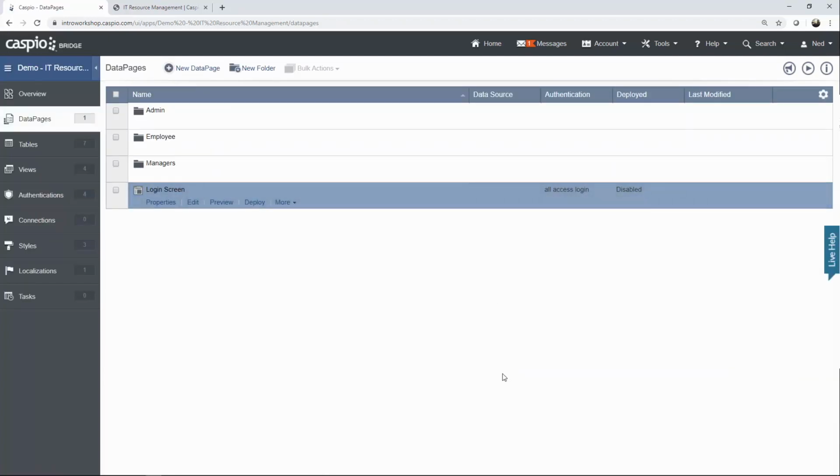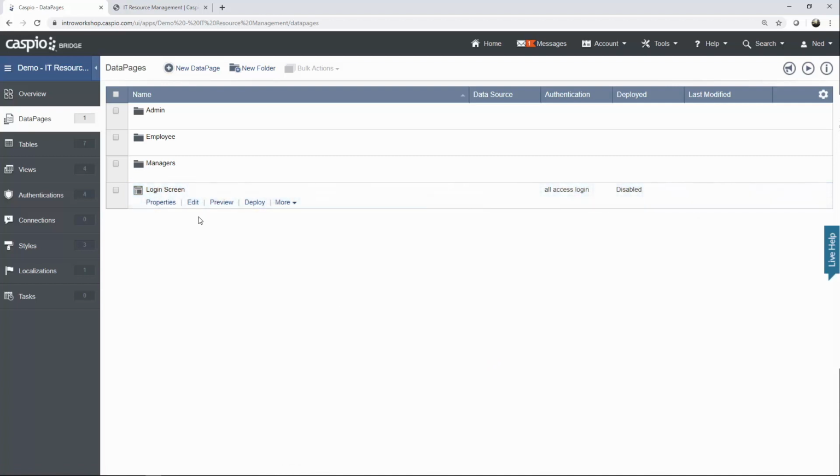And here's my very first data page, and all this data page is going to do is redirect the users upon login. In this video, I'm going to show you how to deploy 4 data pages, just so that you can get the feel for how data pages are deployed onto a website. And in the final video of this guide, I'm going to show you how to deploy the remaining data pages. Let's go ahead and put this login screen onto our website.